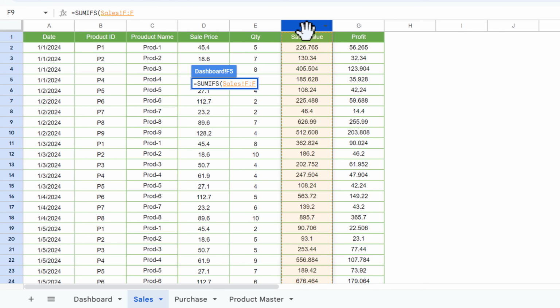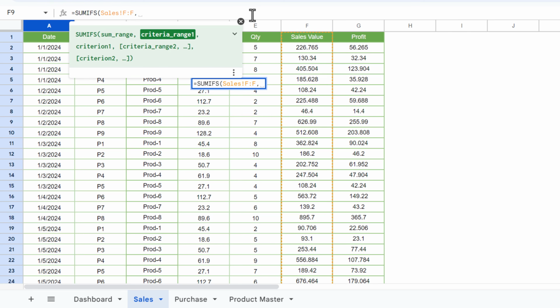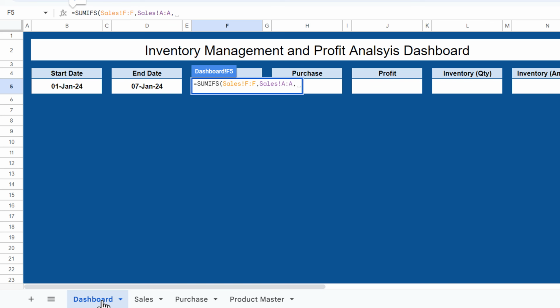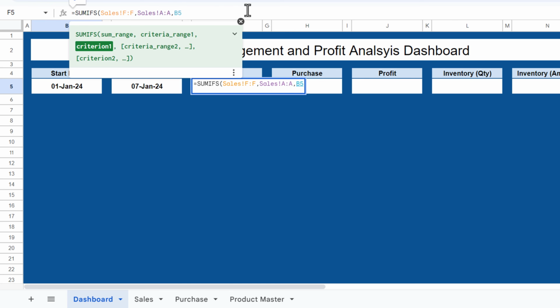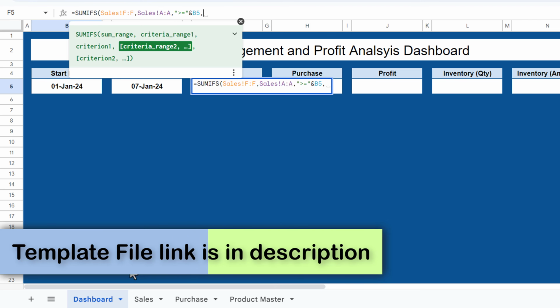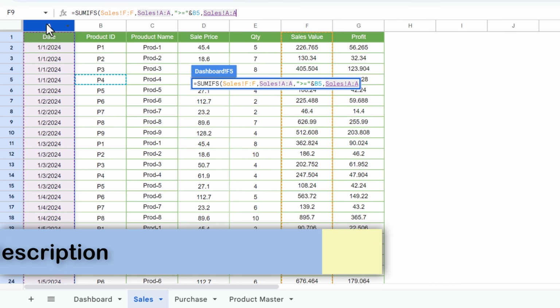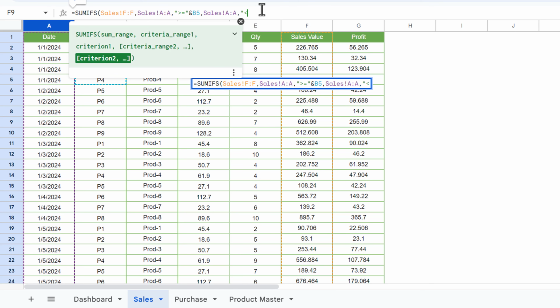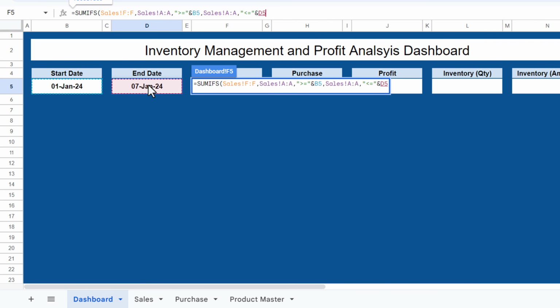So select this cell, comma, then criteria range 1, we can select the date column, comma. Let's come to the dashboard and here we will select the start date, but we will put here "greater than or equal to" start date, comma. Again we come to the sales sheet and select the same column, but this time we will put the criteria, comma, "less than or equal to", put here and, come to the dashboard, select this end date. Okay, just close the bracket and hit enter.